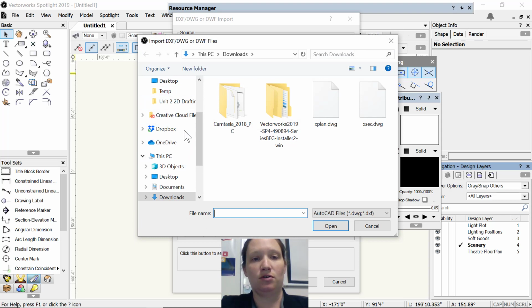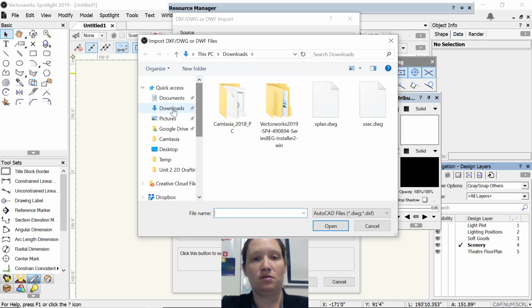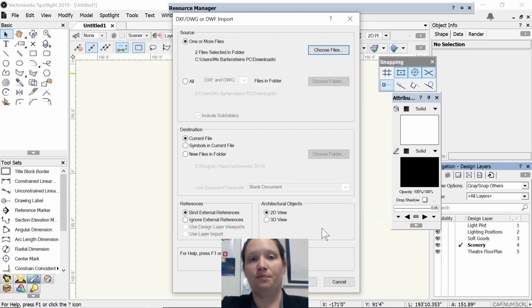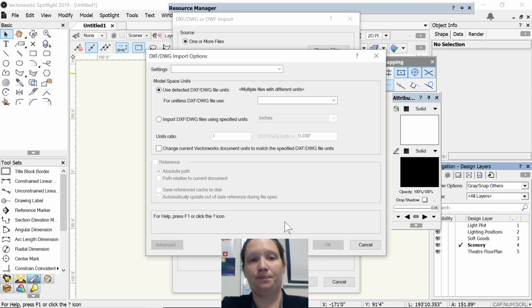Let's choose the files that I want. They just downloaded, so they're going to be in my downloads. I just downloaded them off of Schoology. They are this XPlan and XSec. So plan and section view. Let's open them. So 2 files, great. Destination, current file, architectural objects, 2D view. Okay.